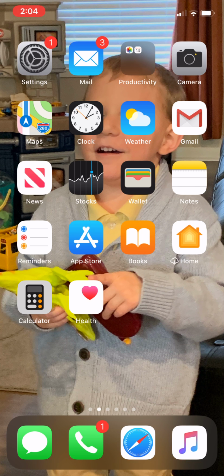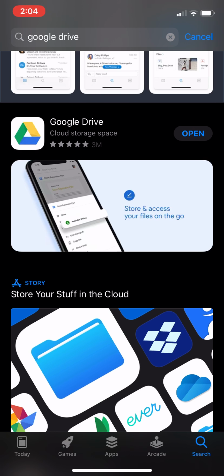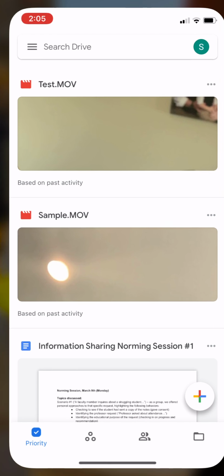So if you're using an iPhone, the first thing you should do is go to your App Store. And if you don't have it already, download the Google Drive app. As you can see, I already have this one, and this will connect to your Grand Valley email account, your Google-based account. So I'm going to hit open here.